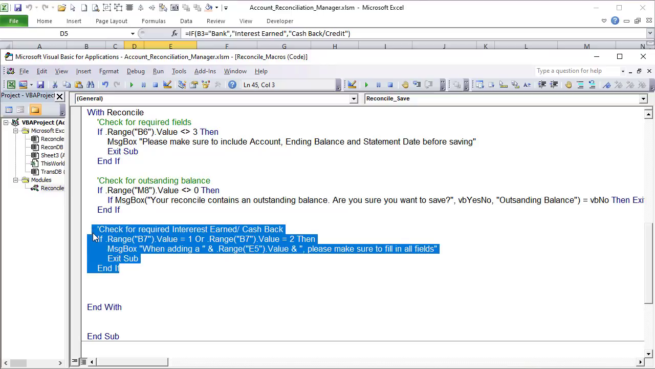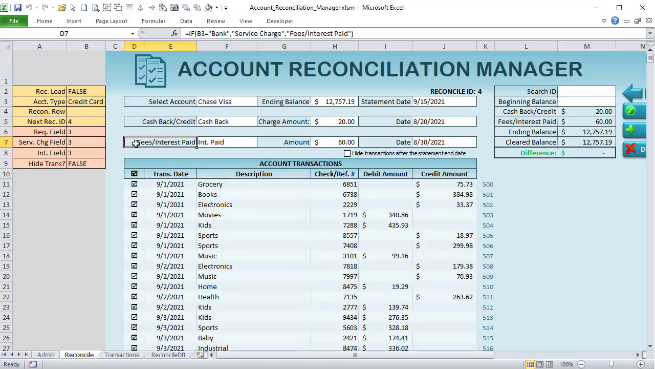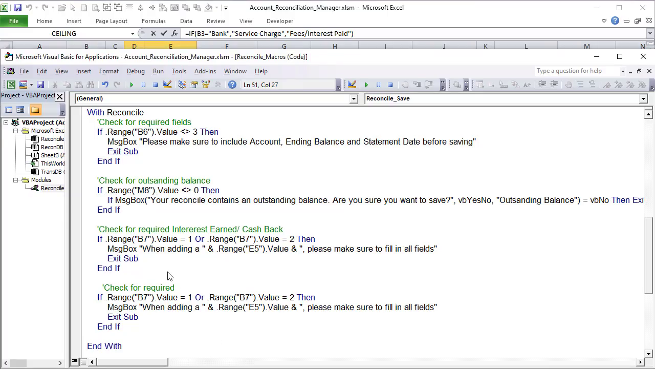So I'm going to copy this here. I'm going to place that directly down here, but this time what we're going to change is check for the required, let's say interest. Let's call this service charge or interest paid. Service charge or interest paid, we'll call that.